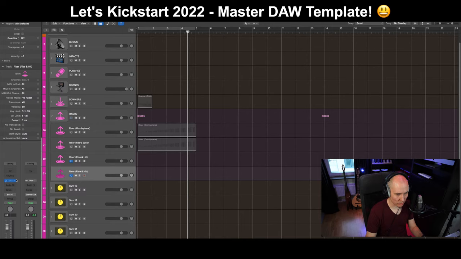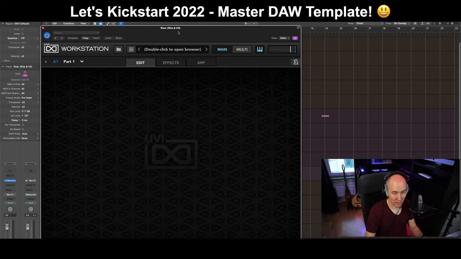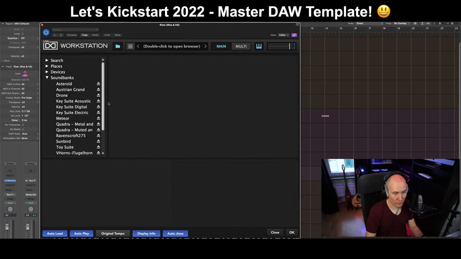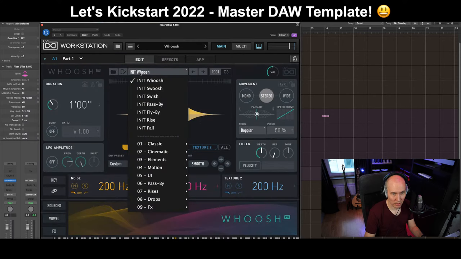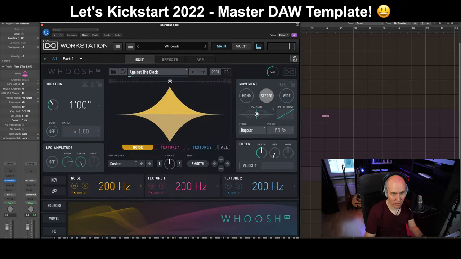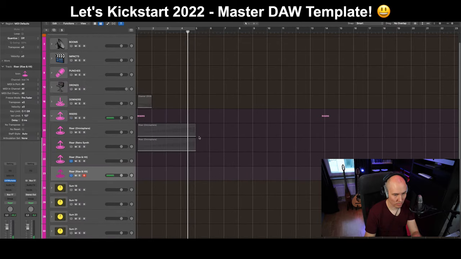We have another one, I think. UVI has one as well, which is really good. Where are you? UVI Workstation? Great sci-fi library. Yeah, it actually is. But risers can be used in practically every genre of music. I think I'm using Whoosh. It's actually a Whoosh library, which is another type of effect, but I think they have some risers as well. Risers, here. Let's try that one. Nice! UVI Whoosh.